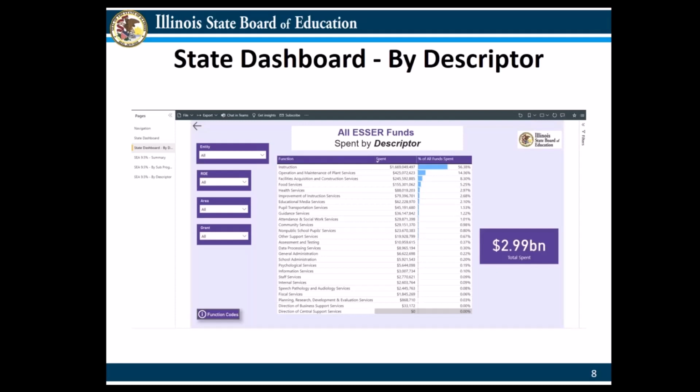When creating a project budget, the user will categorize the action or purpose for which a person or thing is used or exists by descriptor. Examples of function descriptors include instruction, health services, pupil transportation, and guidance services.